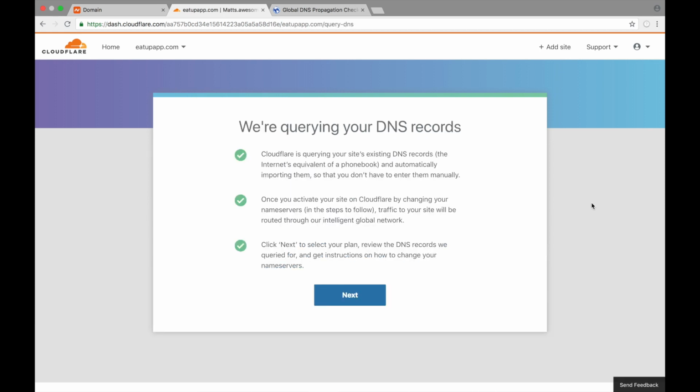While you're doing some of the other settings, Cloudflare will go to your current hosting provider and pull your current DNS setup into its system. You don't have to worry about that for the minute. We'll go to that later.